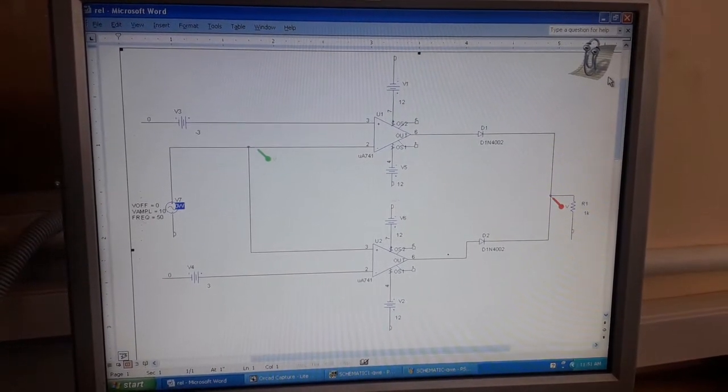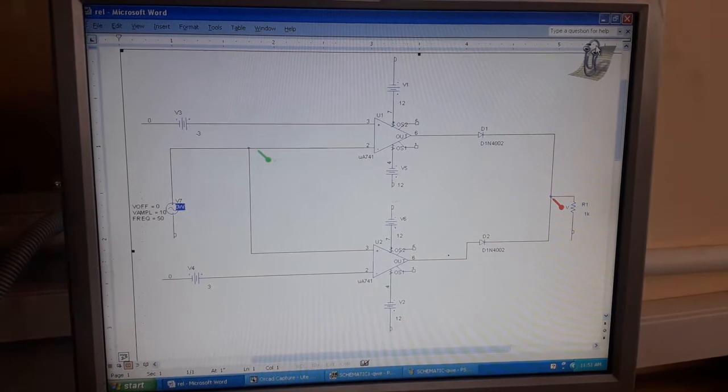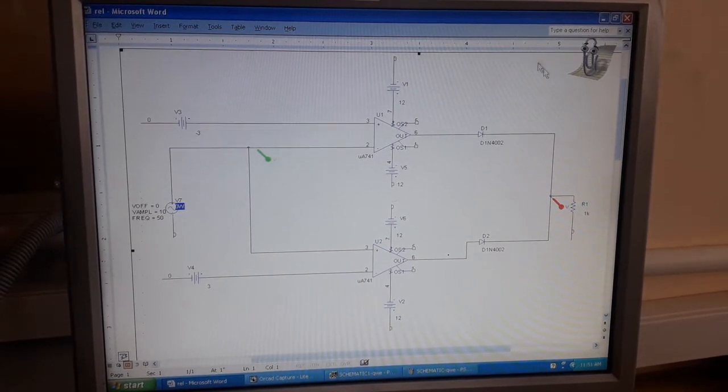Hello everyone. In this video we'll simulate the window comparator. So this is the circuit of the window comparator. Here we require two comparators and two diodes, and how many resistors?